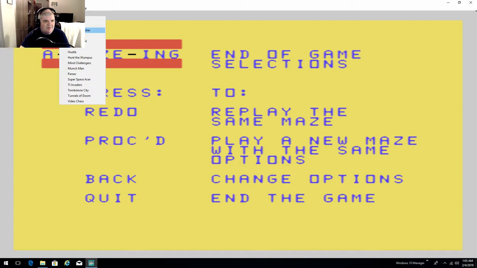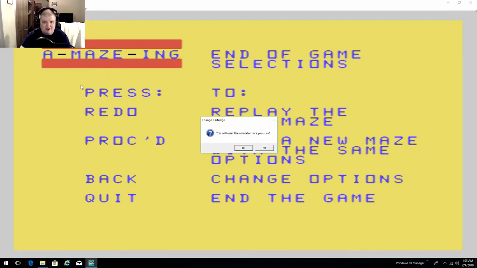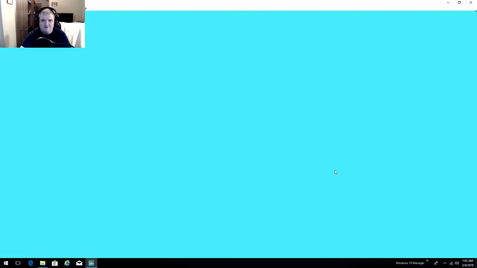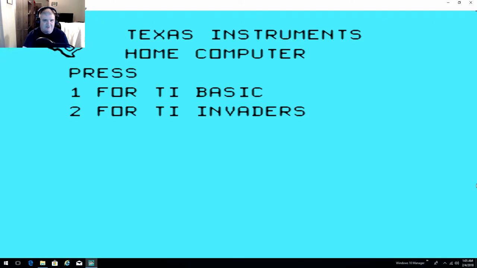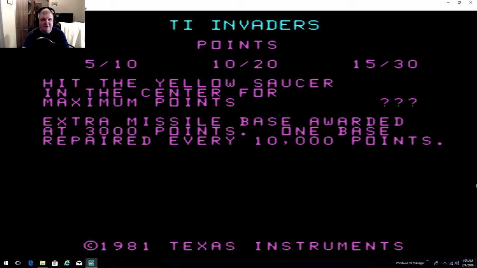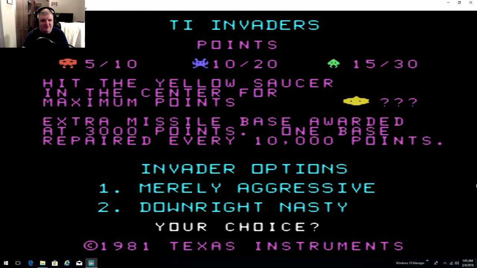It's got blackjack and poker. Football. Munchman, I forget that. It was just a really weird game. And then they got TI Invaders. Kind of a knockoff of Space Invaders, if you ask me. But, let's see. You gotta hit 2 to select it. And, like I said, it's kind of a cheesy knockoff of Space Invaders. So, let's see what happens.